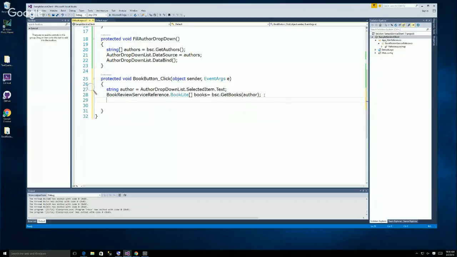And then I'm going to, I called it book grid view. So book grid view dot data source equals books. Book grid view dot data bind. And I did this in the button, which I don't usually do, but it'll work there.